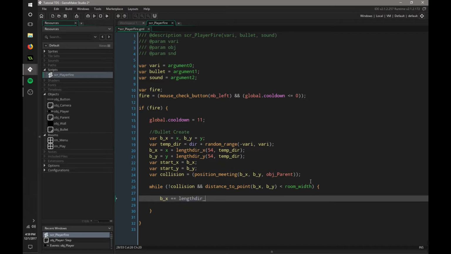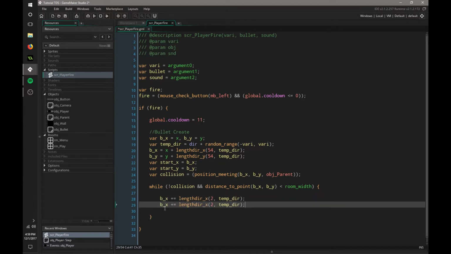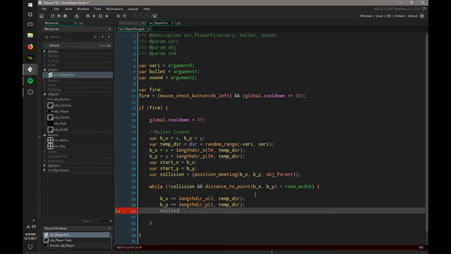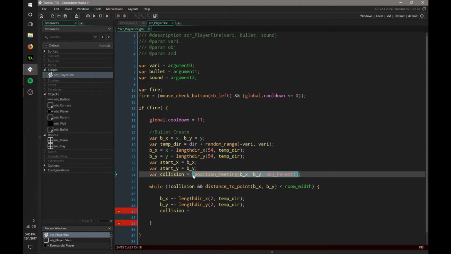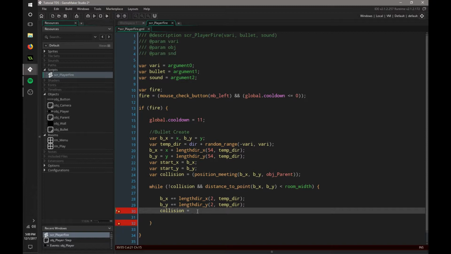dir x, and then 2, and then temp dir. And then you can copy this, paste it here, and say by length dir y, just like that. And then we're also going to say collision equals, actually you can just take this line here, copy that, and paste it here, just like that.